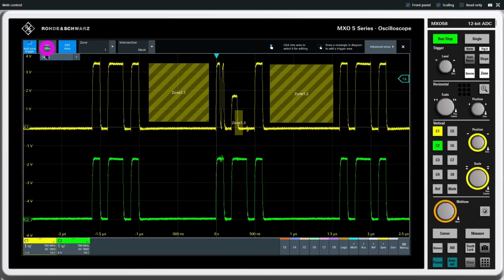So if I go to add zone, I can select which channel I want this zone to be added. This time I want to add it to channel 2. Now I get to draw again. So I'm going to draw another one over here, and I'm going to wait to see if they ever happen at the same time. And look at that, they do. In fact, they do happen at the same time, but it's extremely rare.